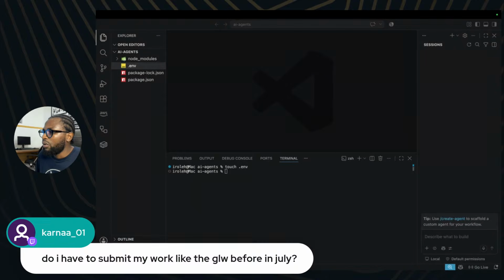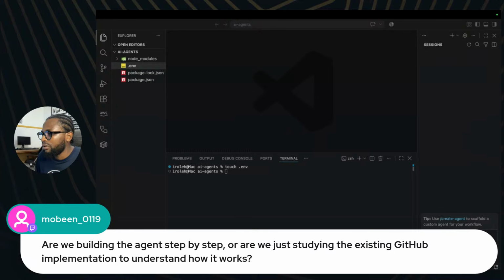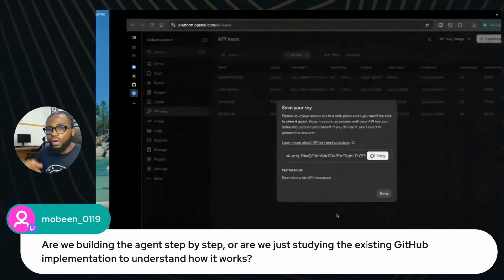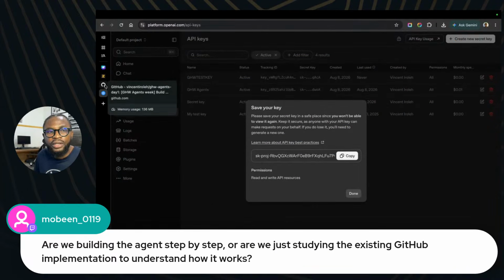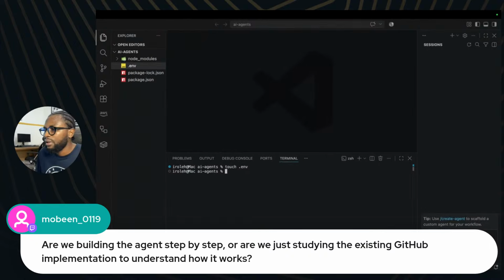Do I have to submit my work like the GHW before July? For this stream, no. Are we building the agent step by step, or are we just studying the existing GitHub repository to understand how it works? We are building it step by step. I just give you the repo so you can take a look at the code and copy the code while building with me on the stream. The repo has different steps of what we'll be building, so we're going to go from step 1 to step 2 to step 3. The whole code is all here for your reference. I hope that answered the question.